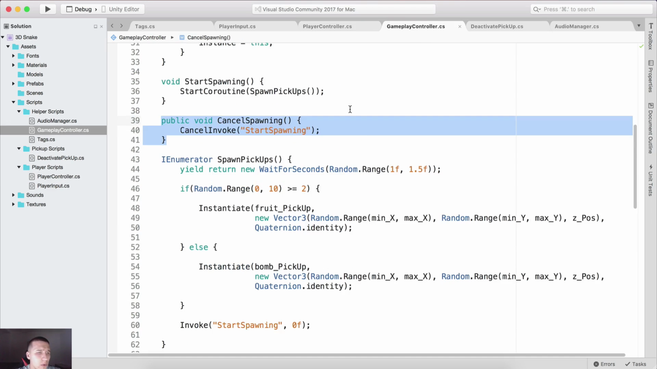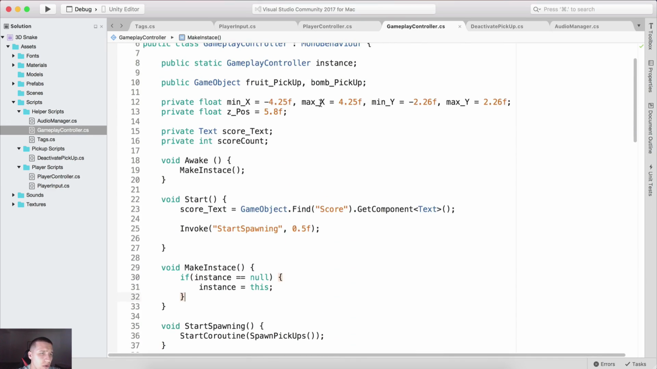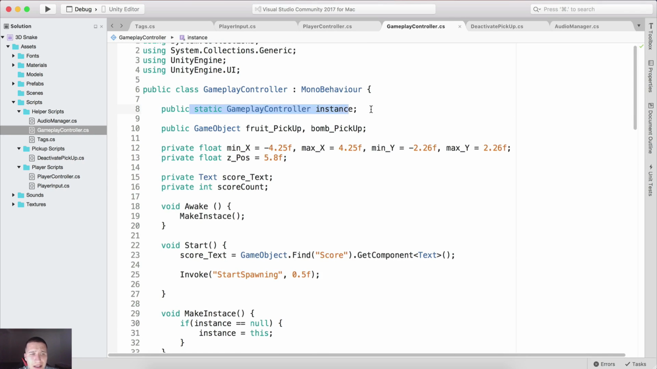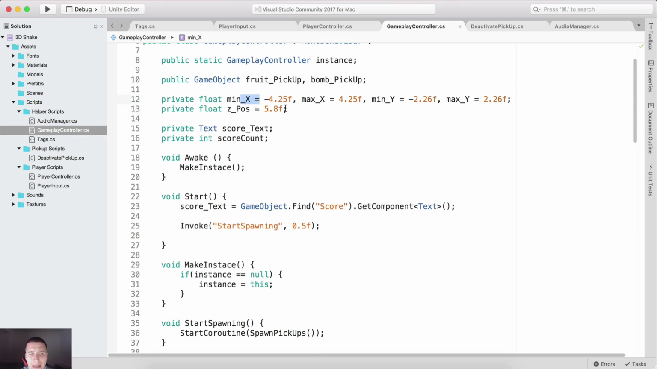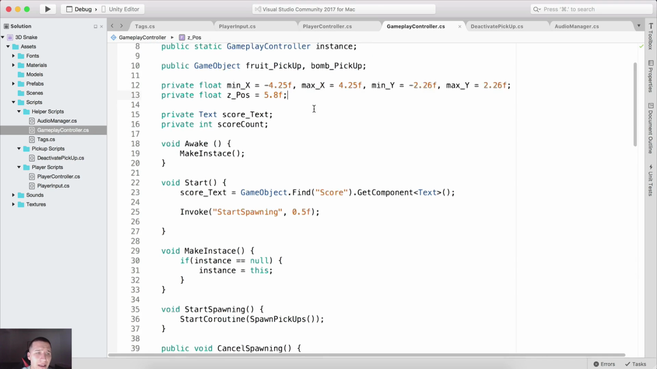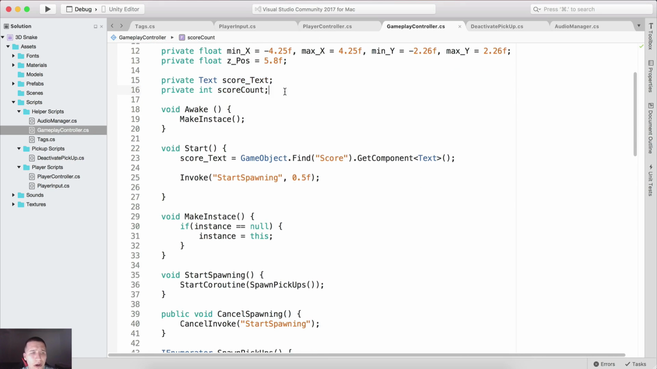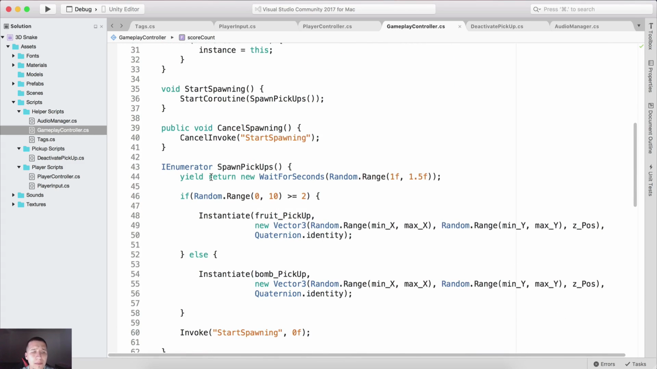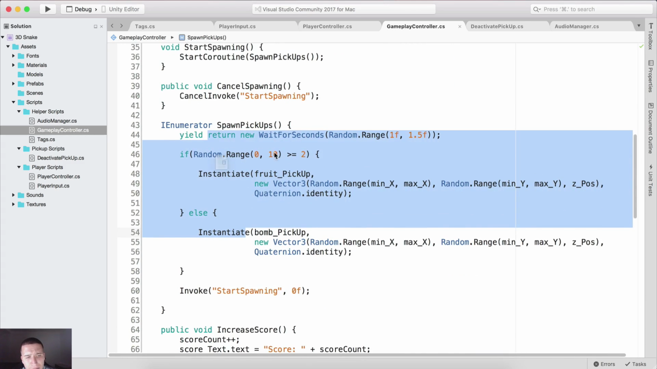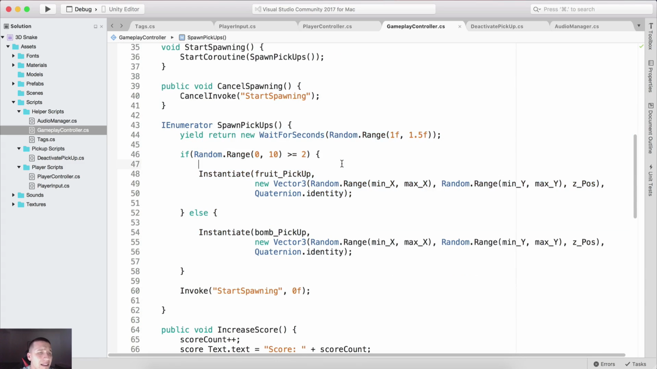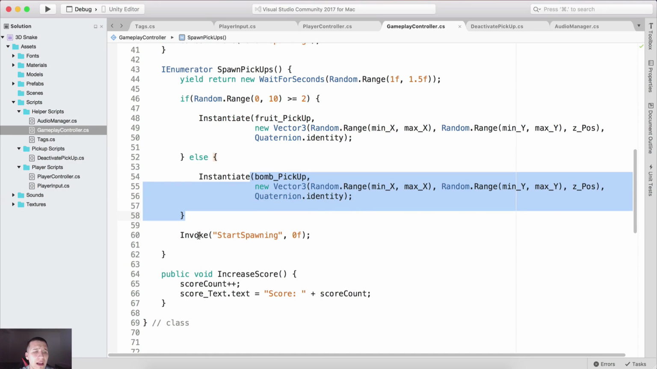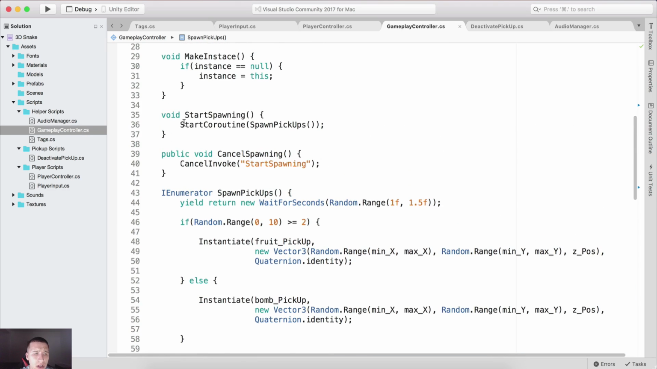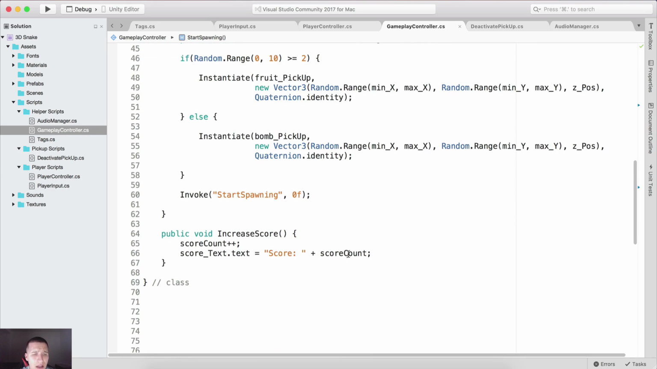So in our gameplay controller, we did nothing new. We just created here our instance. We attached our pickup prefabs. I've explained how I got these values. This is the text for the score and the score count. Here we simply have a coroutine that based on the random value will either spawn a fruit or spawn a bomb. Invoke spawning, which will call this function again to start the same coroutine.